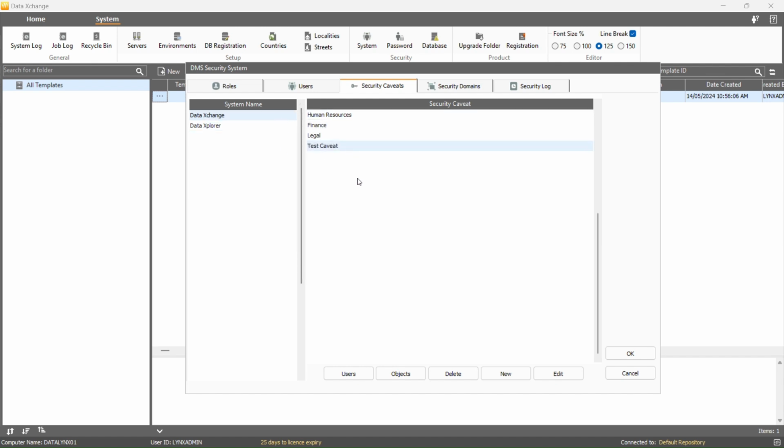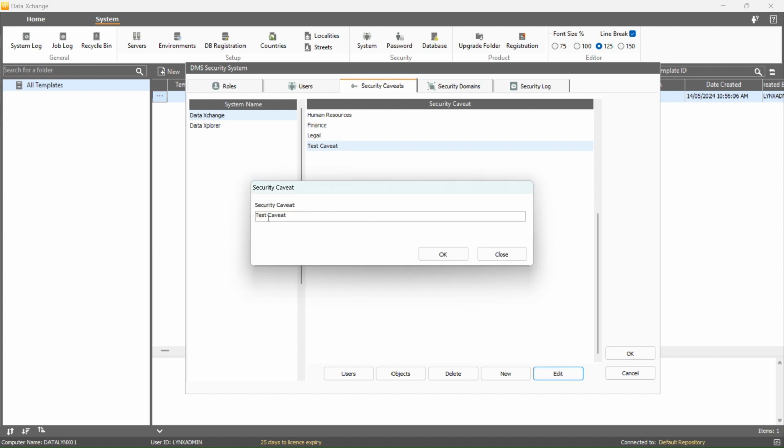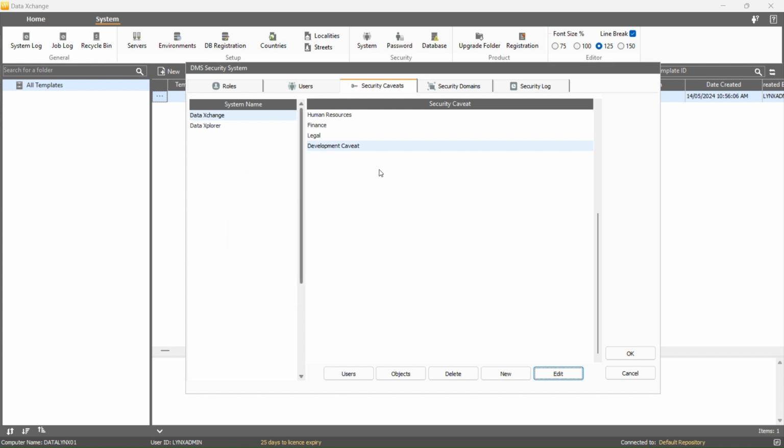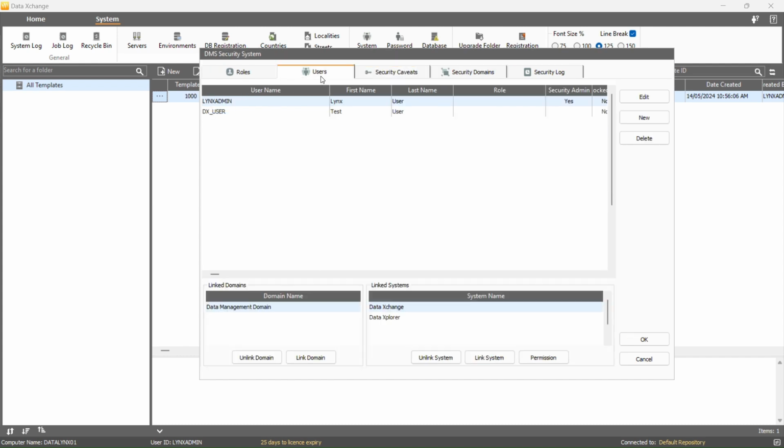To edit the caveat, click on the respective caveat, followed by Edit button. You can modify the caveat, and click on OK. The Close button will result in unsaved changes. If the caveat is of no use, you can click on the Delete button to permanently remove the caveat from the system. You can easily assign the caveat to a user.